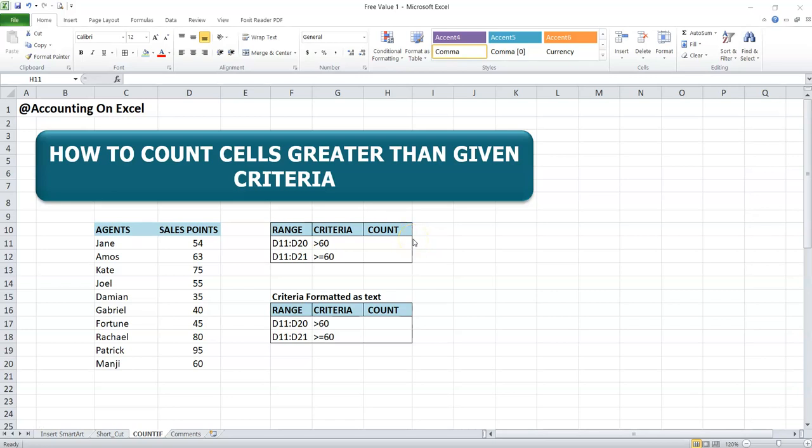This is Accounting on Excel with Amaka Ifebanando, and we'll be looking at how to count cells or a range of cells that meet a particular criteria. We use the COUNTIF function to do that.